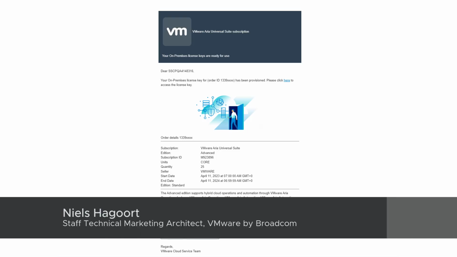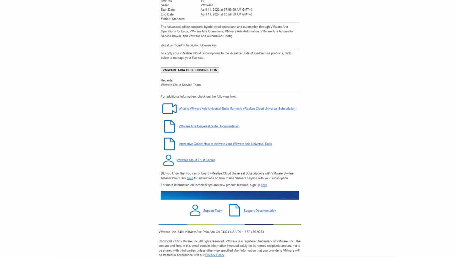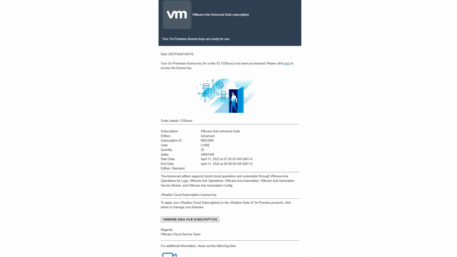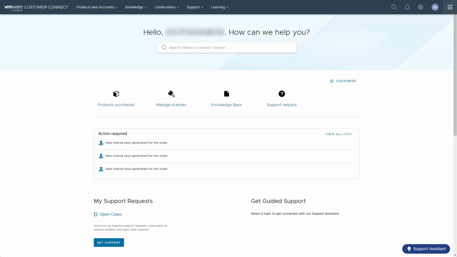New VMware Cloud on AWS subscriptions include the Aria suite. The entitled account receives an email similar to this with details on how to obtain the license and the binaries. This link brings customers to the Customer Connect portal where they can log in using their credentials to find newly added licenses. In this case, the Aria license is available in the account.